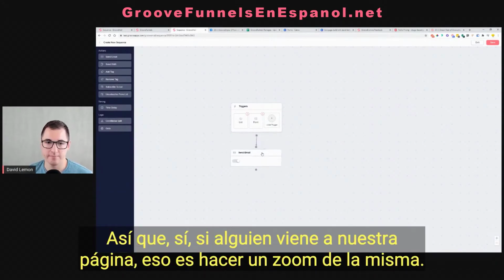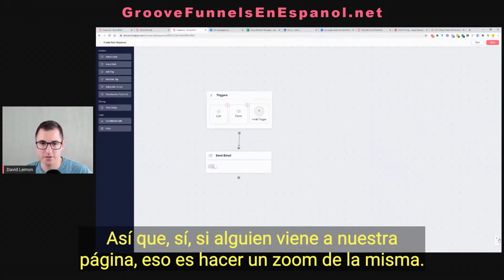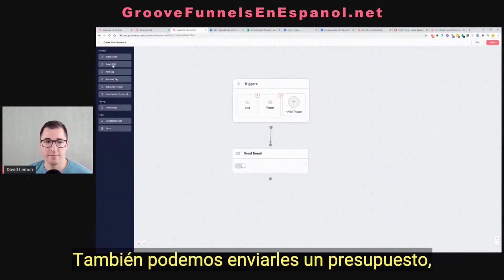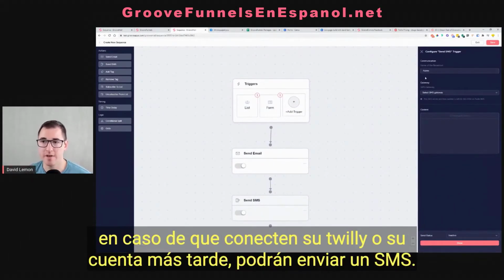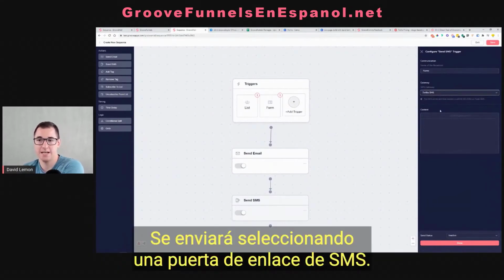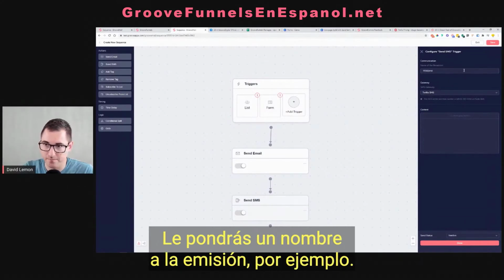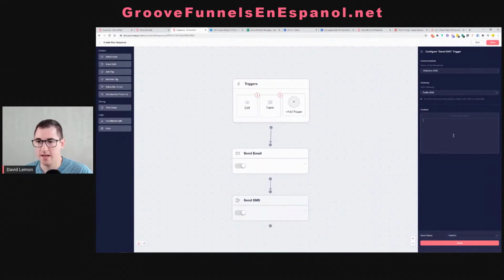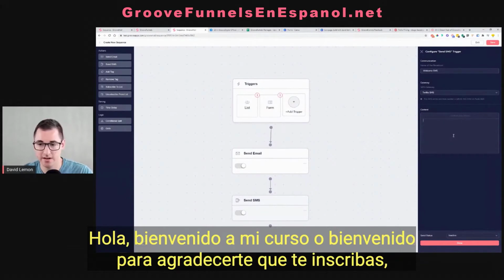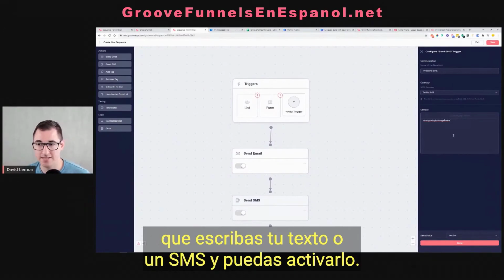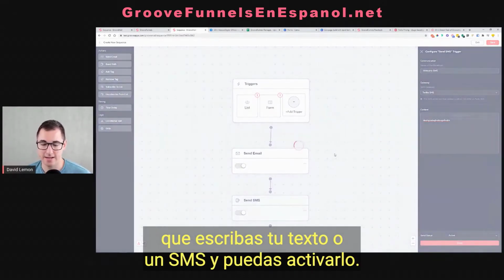So yeah, if somebody comes to our page, let's just zoom in a bit, we can send them an SMS as well. In case you connect your Twilio account at a later point in time, you'll be able to send an SMS. It will be selecting an SMS gateway. You will name the broadcast, for example, welcome SMS, like that, and with the content, hello, welcome to my course, or thank you for signing up, you just write out your text or an SMS, and you can turn it on to active.